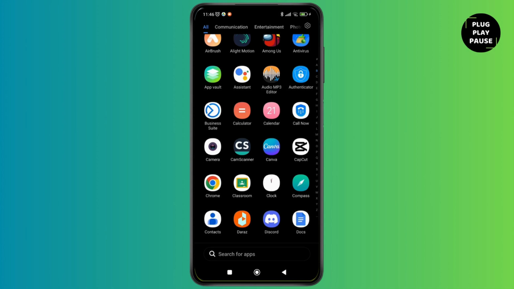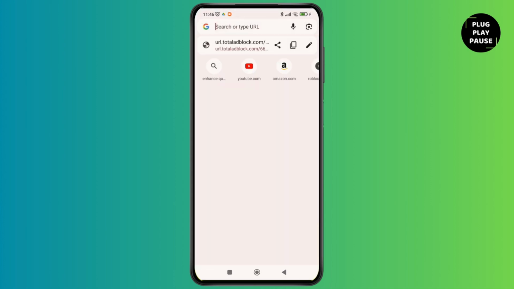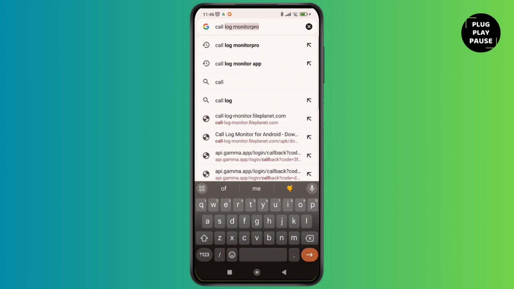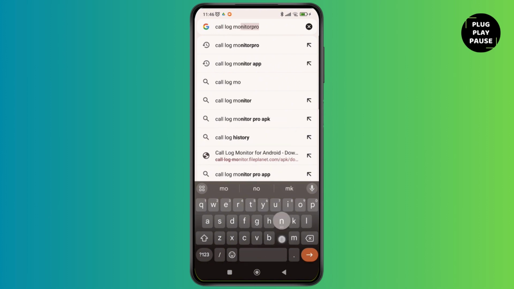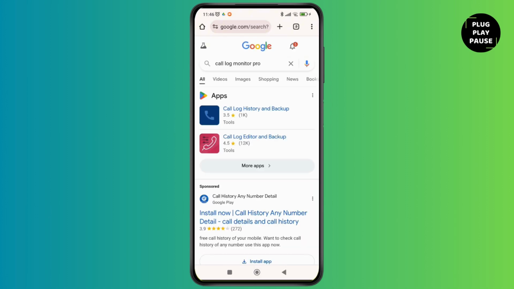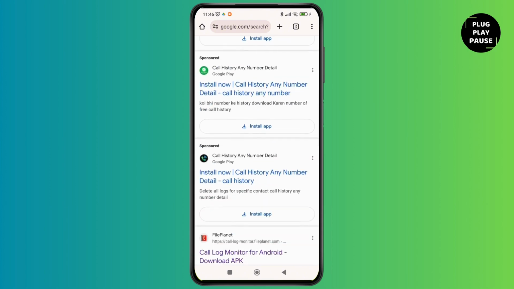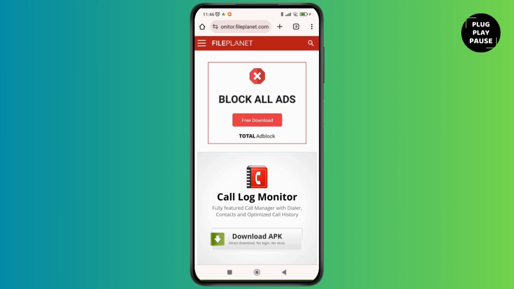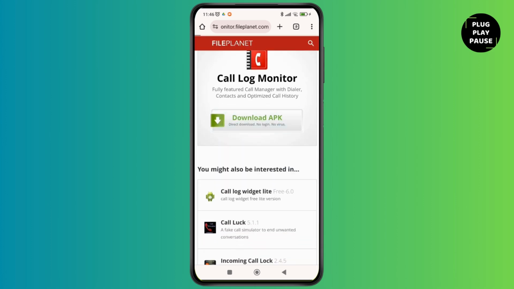So I'm going for Google Chrome, and in Google Chrome I'm going to search for Call Log Monitor Pro. So just type this and search for it. It will give you a lot of options. Now just scroll down and you can find the option of Call Monitor for Android Download APK. Tap on that and make sure you download the APK.